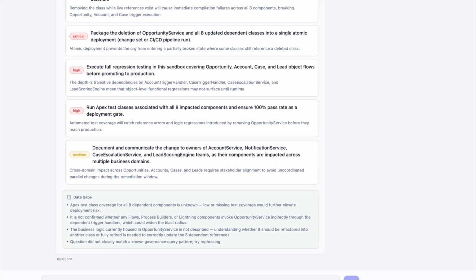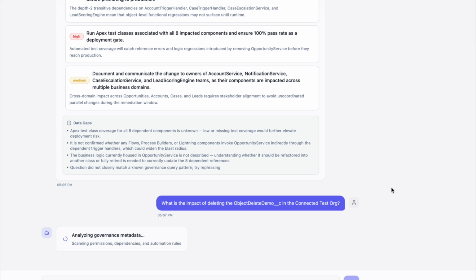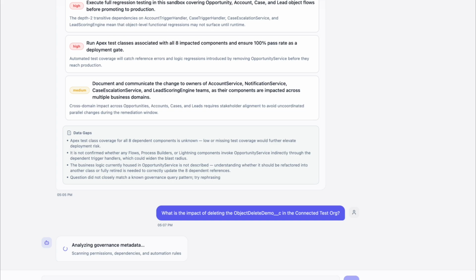In the next scenario, we're going to delete a custom object. For this demo, I've created an object called object delete demo in the connected test org, and I'm going to ask the Copilot what is the impact of deleting the object delete demo in the connected test org, and hit the proceed button. So now this will be again the highest risk of any question we asked today and the longest impacted component list.